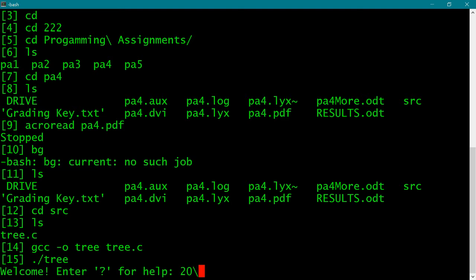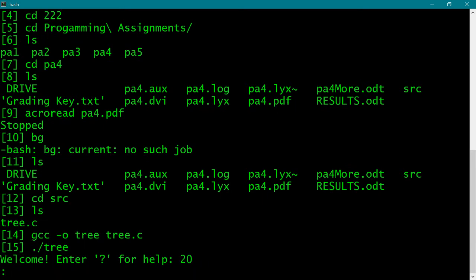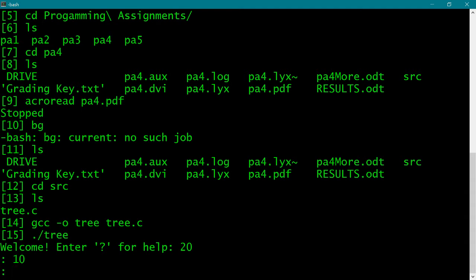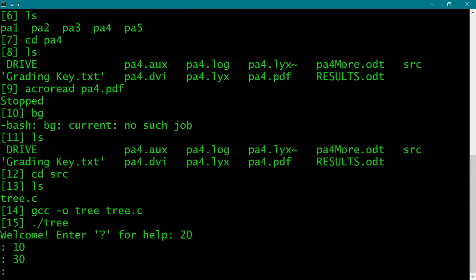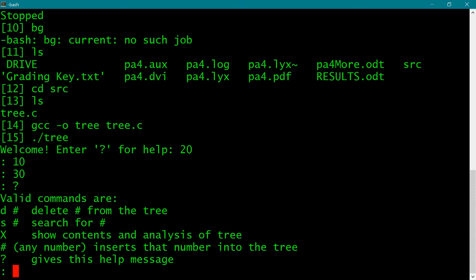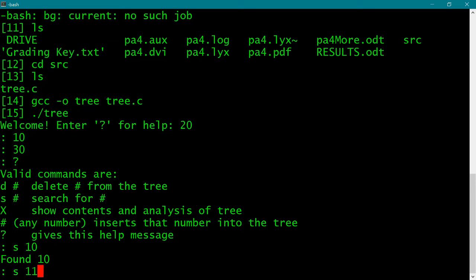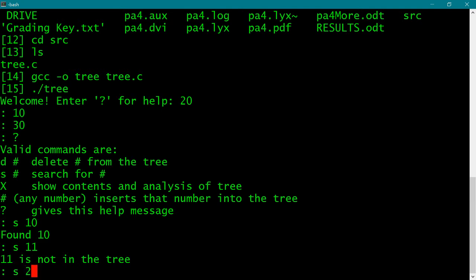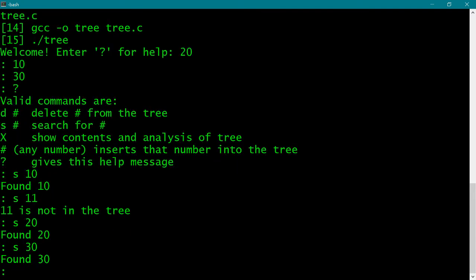So I'll do 20. I guess that's my prompt. I'll do a 10, and I'll do a 30. All right, so I should be able to search for any of those. 10 is found, 11 is not found. Should find the root, should find the right child.